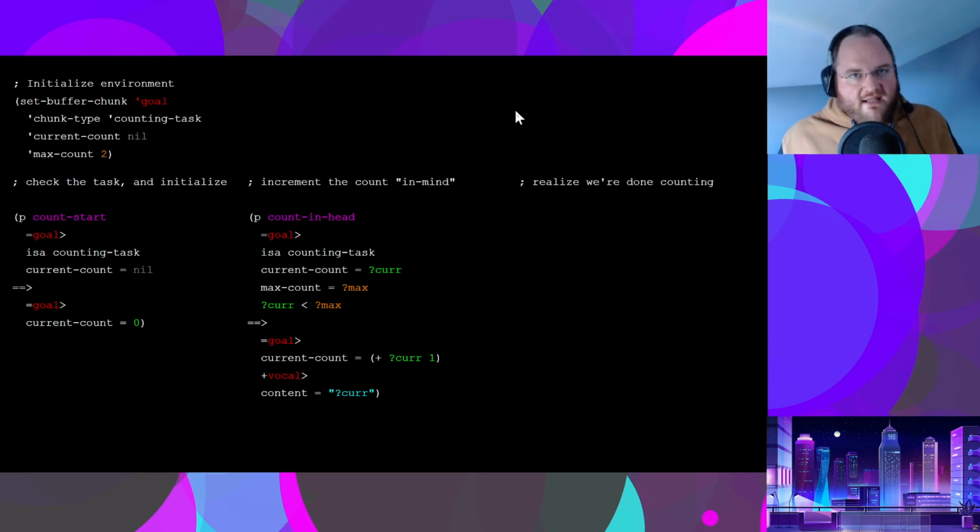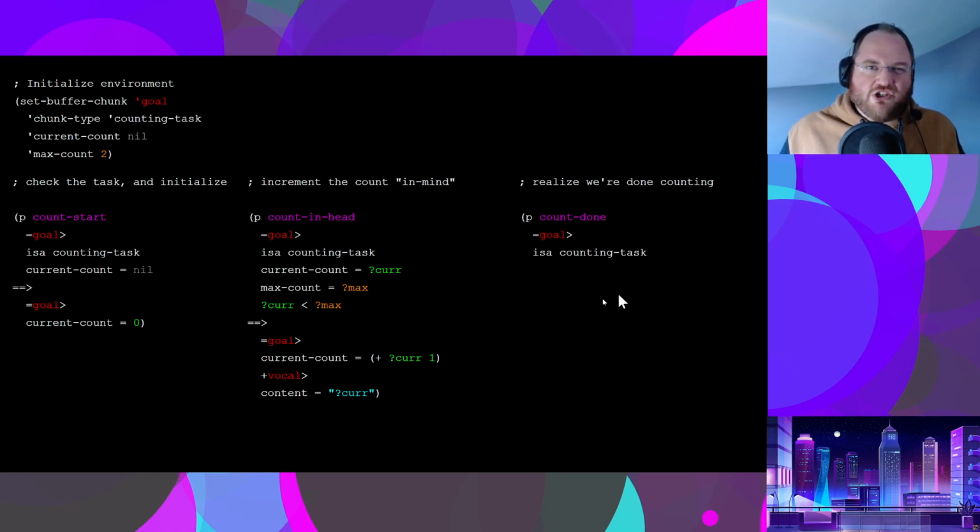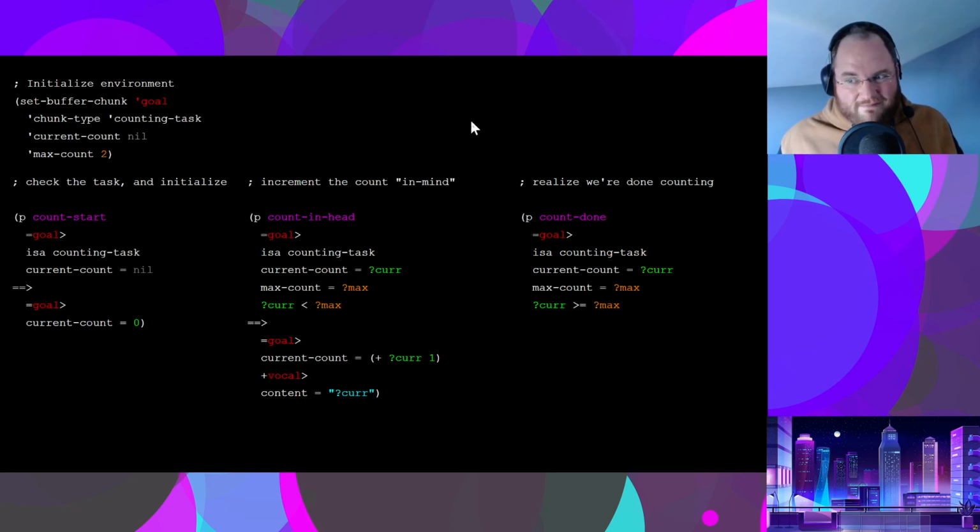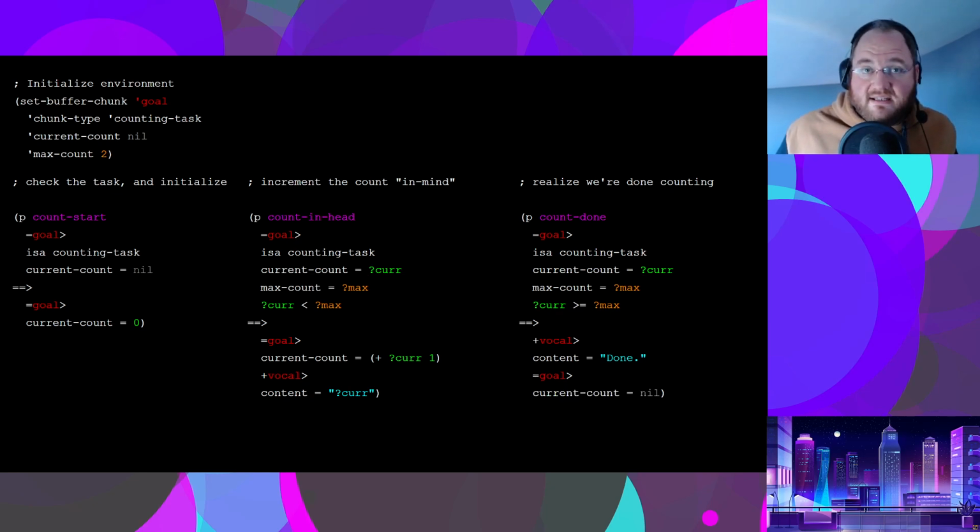And then finally, the last thing we need is a stop condition. So you can probably guess, if the goal module is a counting task, that helps to make sure that these production rules fire only if we are doing the counting task, right? The current count is cur and the max count is max. If the current count is above or equal to max, then the vocal module should say done, and in the goal we're going to set the current count back to nil because we are no longer in task, right? So these are 3 production rules for the dumbest task in the world, but this is still the process, right?